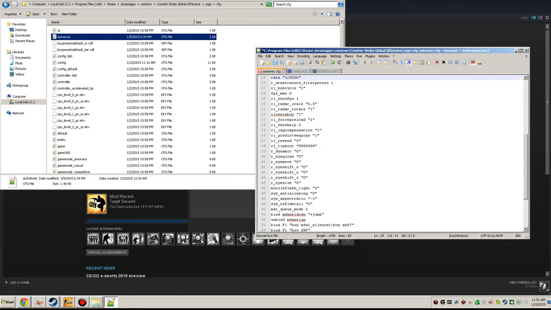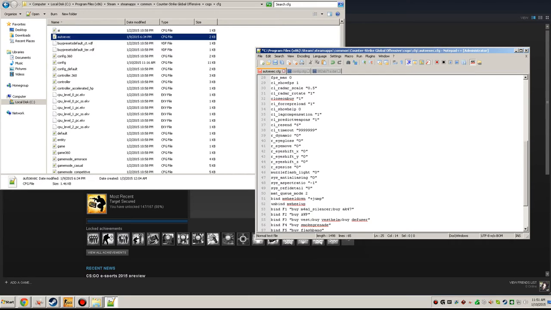The next thing you will want to do is cl_forcepreload 1. This will load every sound, everything before the game starts. So if you're going to go into a match and sometimes you don't hear sound, this may be why. But it will take a little longer to load in the server.